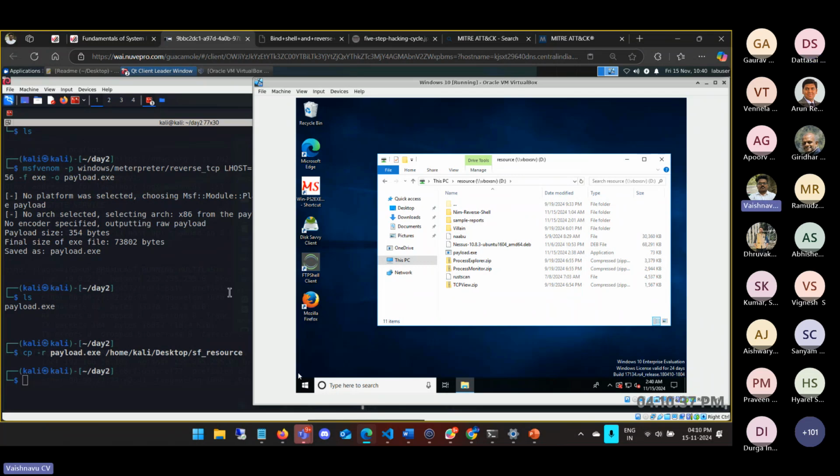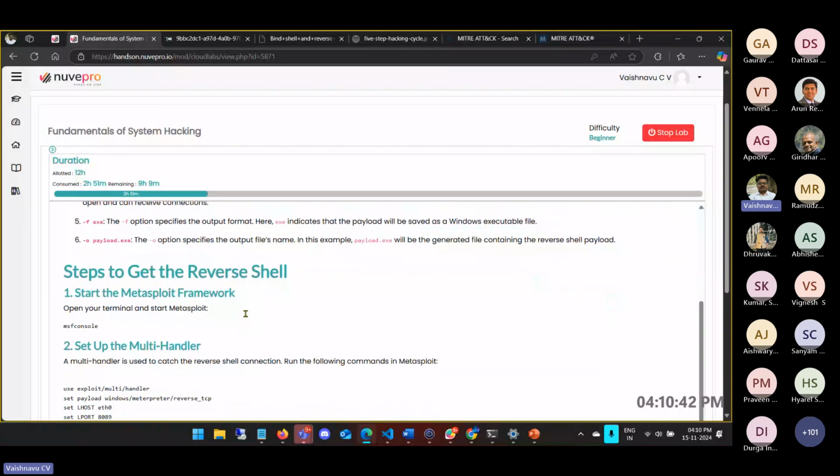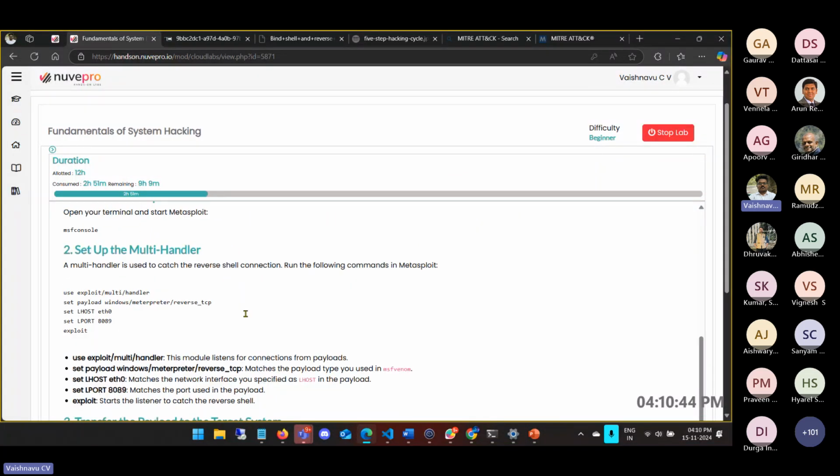Now we have to enable the listener. So to enable the listener, what do we require? We require a multi-handler session where we can accept and interact with the reverse connection. For that, we have to manually type those commands. Either you can copy paste one by one command, or you can copy all of them at a time.